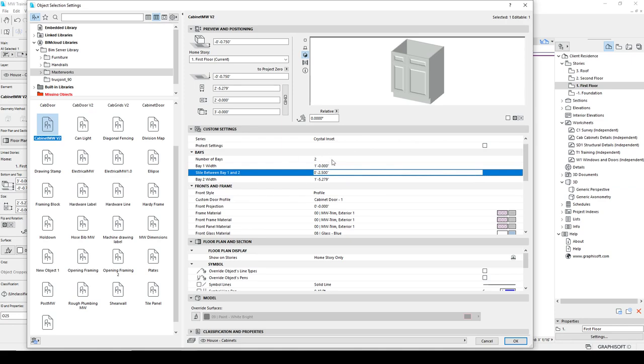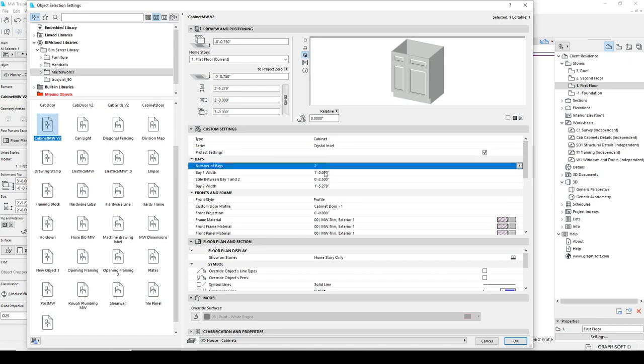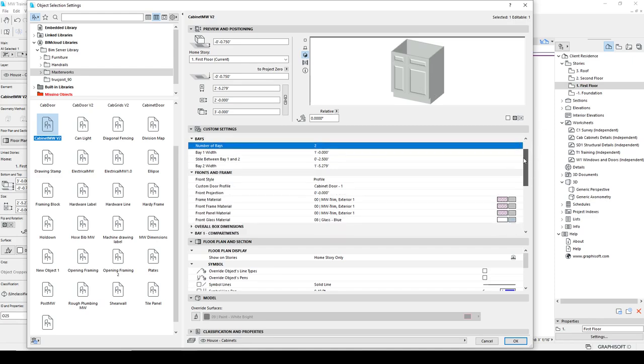So number of bays is your first priority. Generally click this protect settings. Number of bays, width, and then this is the style between the cabinet banks. So that is 2.5 inches in general. It's 1.25 on each side. So when the boxes come together, it adds to be a total of 2.5 inches.